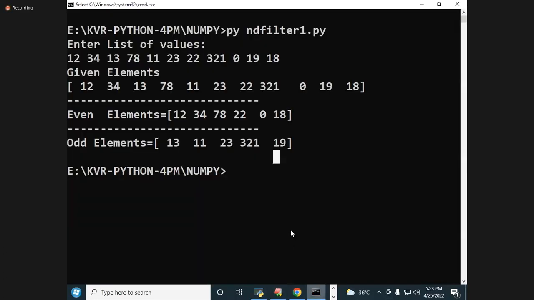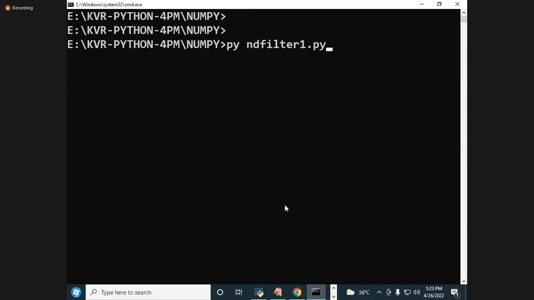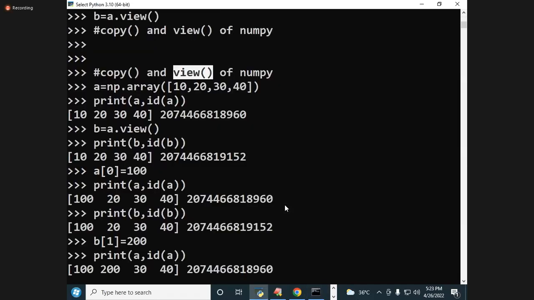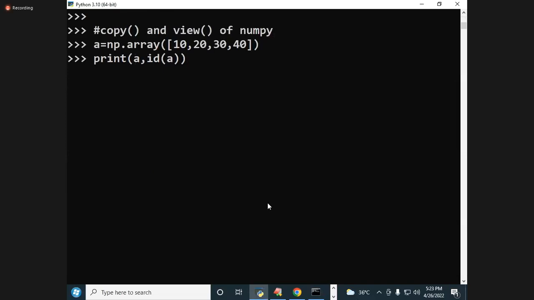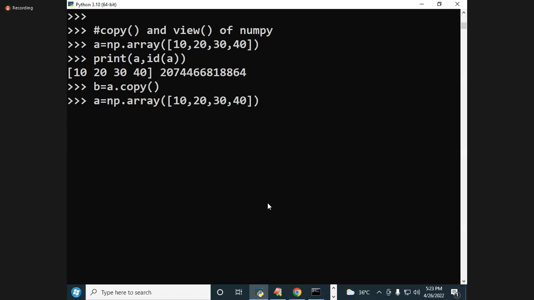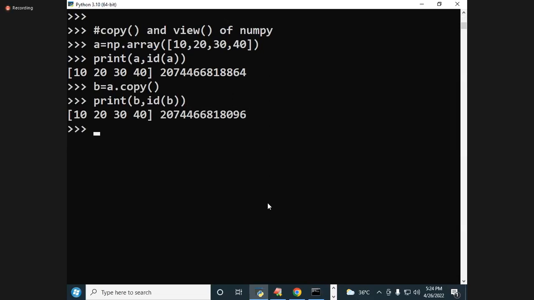One more way I will show you. Go to that copy and view, and go to this place and check the ID. You say copy. Like this also you can do. Print A, which is already done, and print B. Different ID. Two ways you can copy: one is np dot copy of A, or A dot copy.